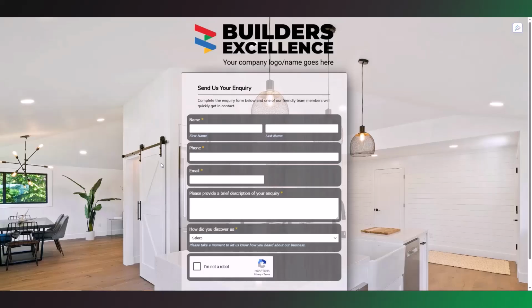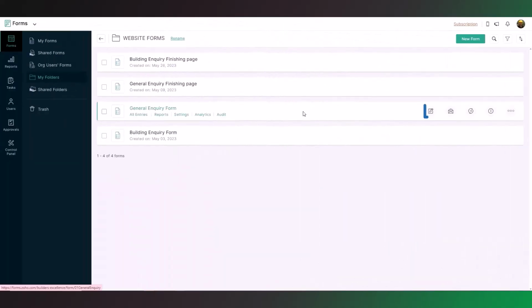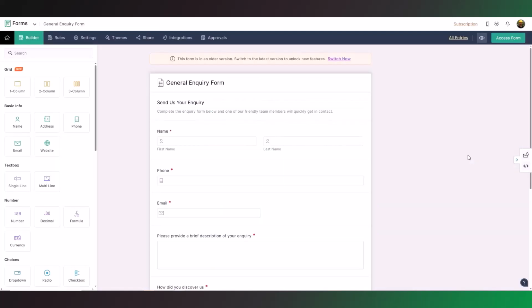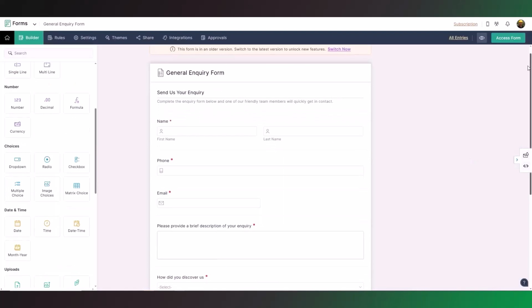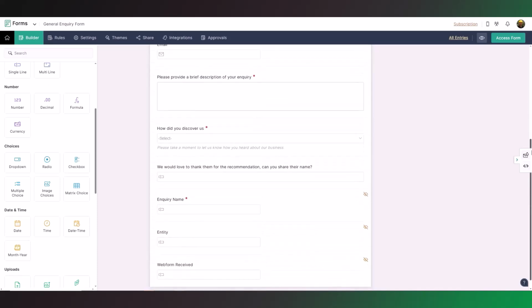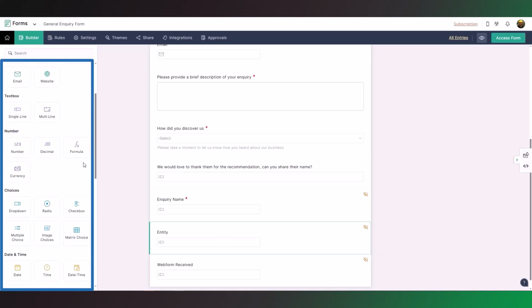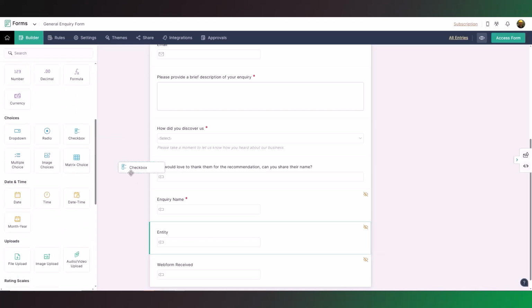If you click on the form name, you can see what the form looks like. Let's edit the General Inquiry Form to see how it's created. In this example, the fields have already been added. If you hover over a field, you can delete it, duplicate, or edit the field properties. You can drag new fields from the left into your form and position where needed.